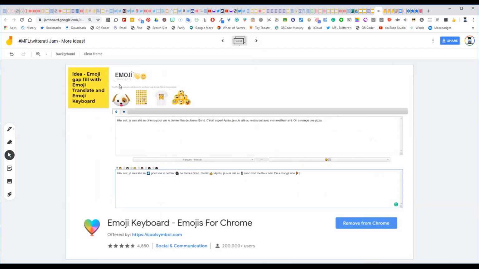Okay, this one's called Emoji Translate. So you put in a sentence, you then translate it into Italian, and then what happens is you get the different images coming up, which are Bitmojis, and then you just copy and paste that into Jamboard and get the students to tell you what the whole sentence should be. So a nice and neat way of creating a gap fill using emojis.